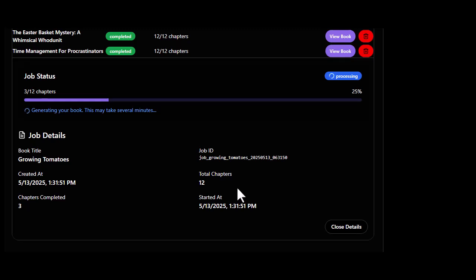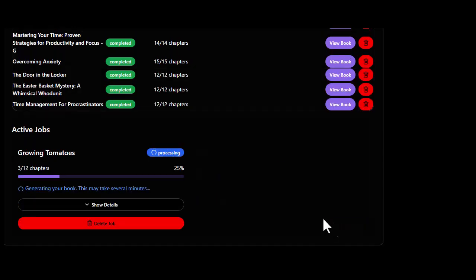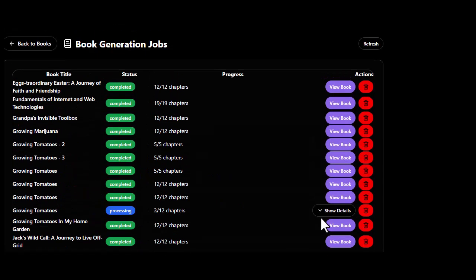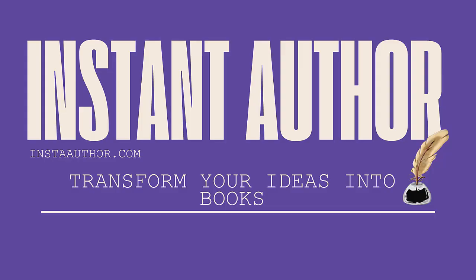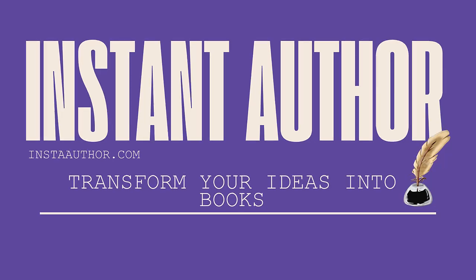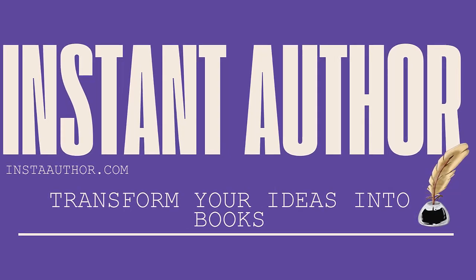That's all you need to know about managing your book generation jobs. This page provides a comprehensive overview of each job's progress, actions you can take, and detailed stats for easy tracking. Now you're ready to track and manage your book generation jobs with ease. Keep an eye on your progress and take action as needed, all from the Book Jobs page.